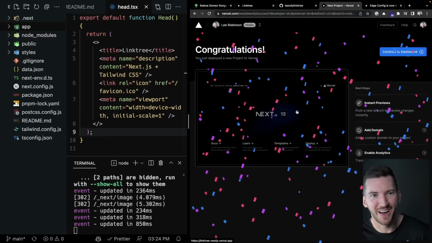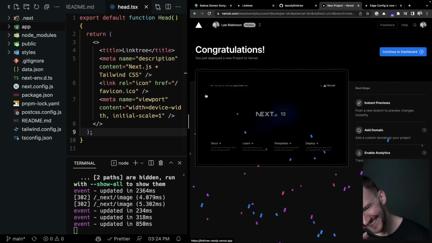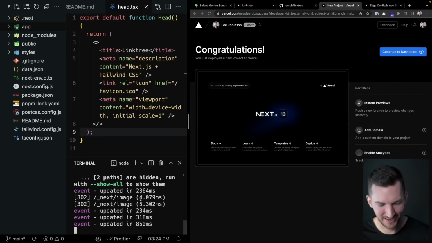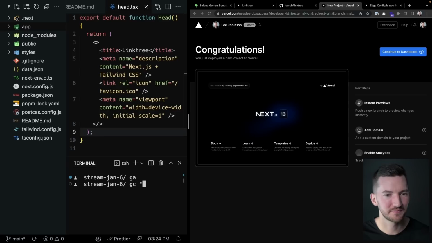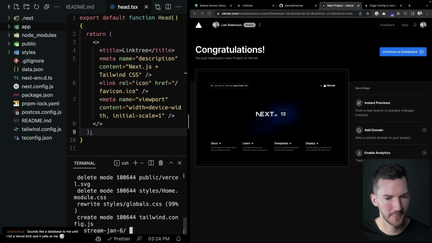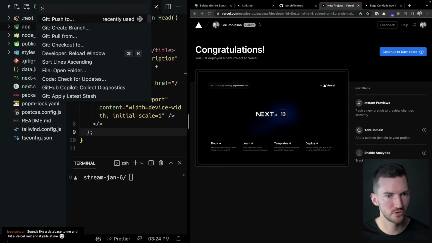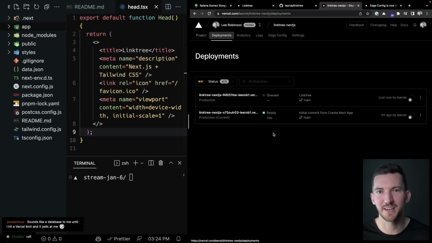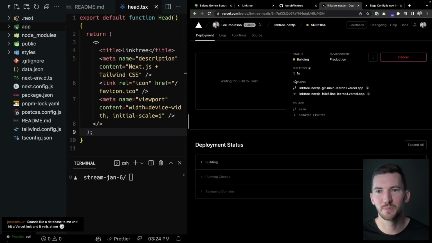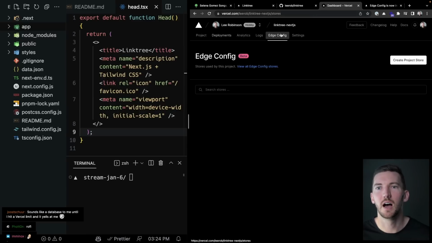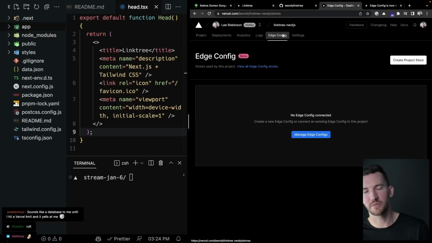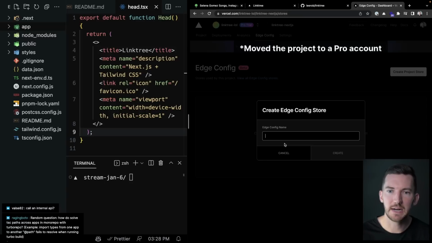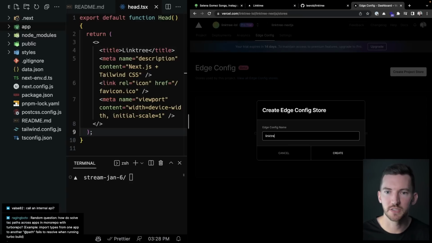Oh, I didn't commit my code. Should probably do that. Linktree. So I deployed create next app, but okay, we'll push up the actual deployment here. I'll kind of show you what it looks like. So you see Edge Config here. I am going to create a new store. I'll call this Linktree.